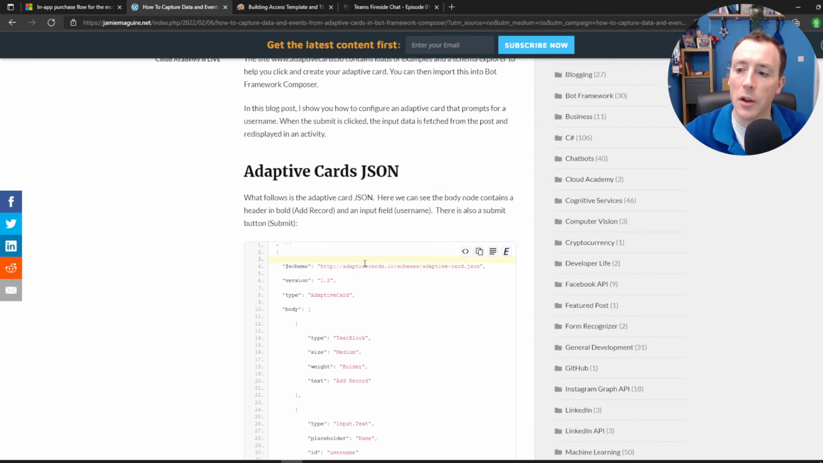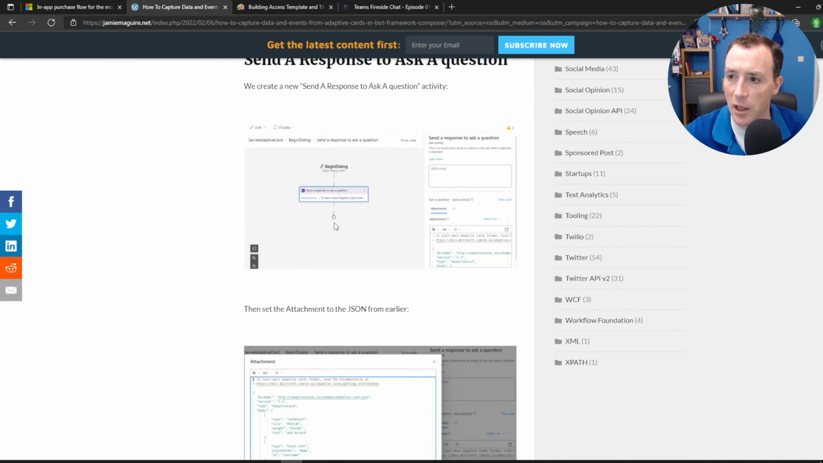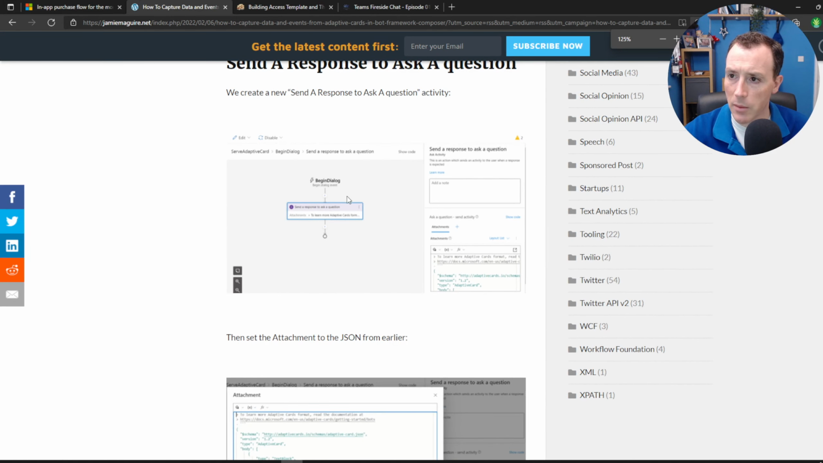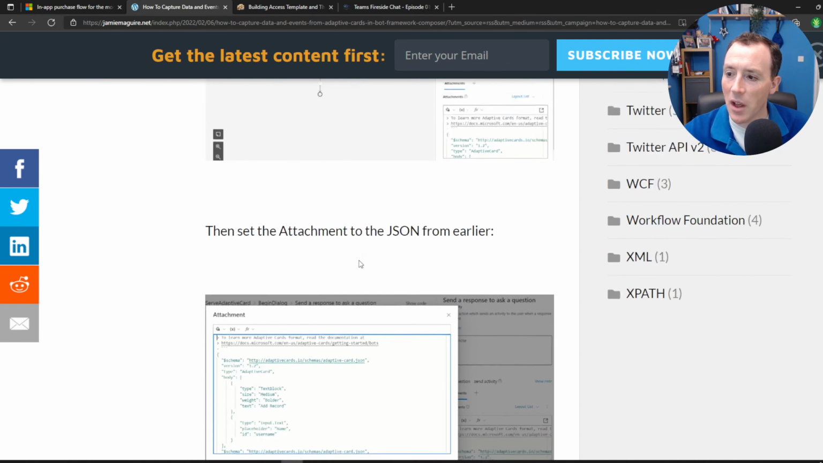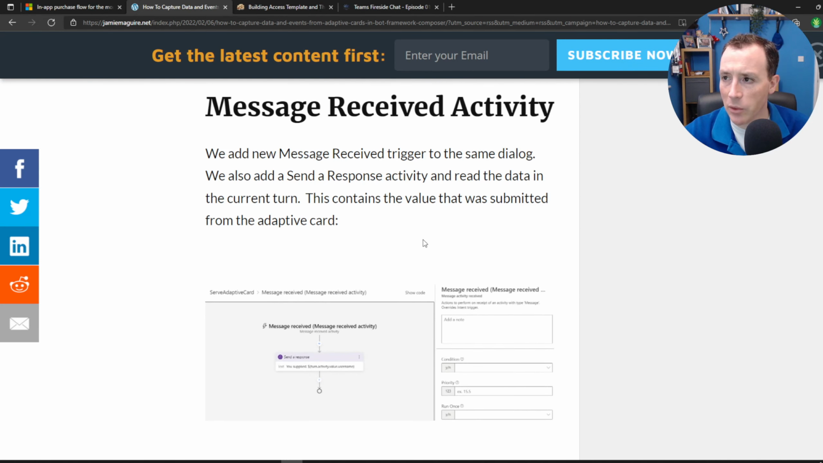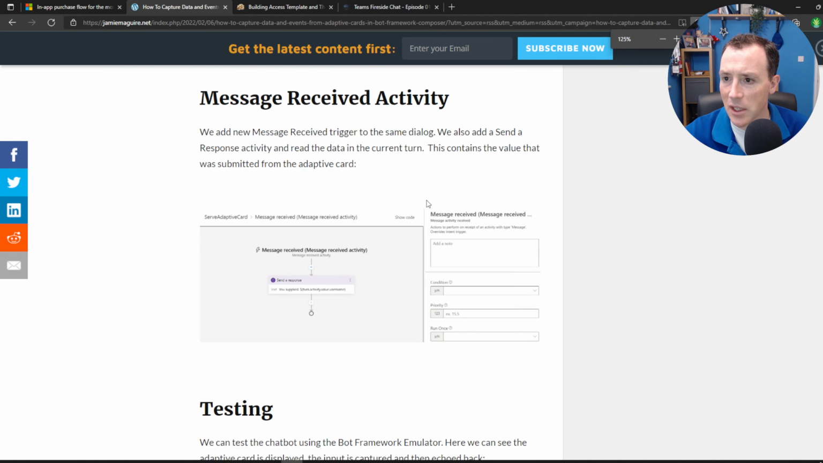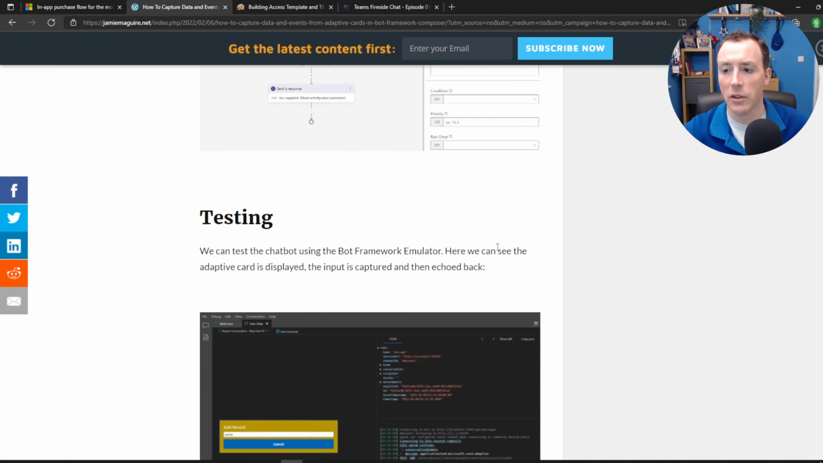After talking about adaptive cards and the adaptive card JSON, you can kind of see, I wonder if I can zoom in a little bit, you can see the Bot Framework Composer screen, asking a question and putting out the adaptive card. The bit I wanted to talk about, though, is this message received activity, because it's possible to hook into the message received from this response. That's really cool. And also, you can read the data and you can read the value that gets submitted from the adaptive card as well. So that's really nice.